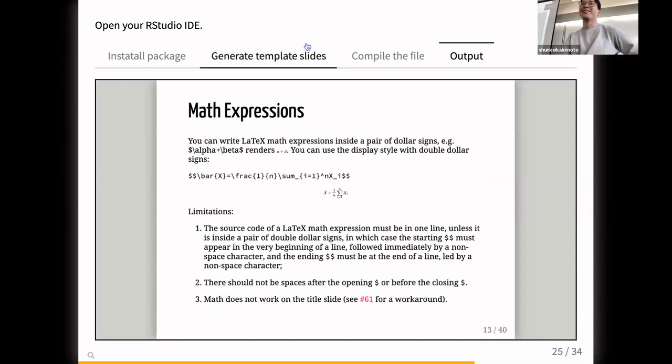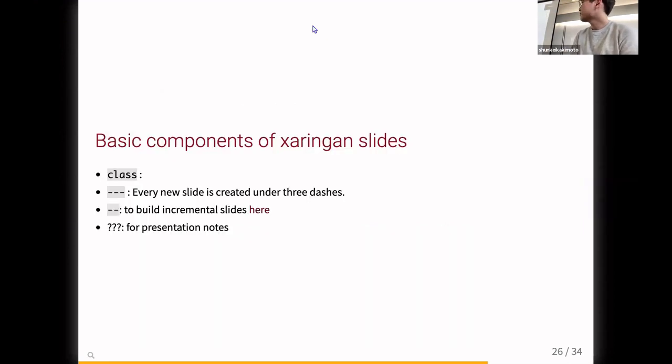So Shunkei, you put slides in your slides? Yeah, slides in the slides. Isn't it cool? There is a function called embed URL. So yeah, this is convenient. So the basic components of Xaringan slides, it's very basic, right?